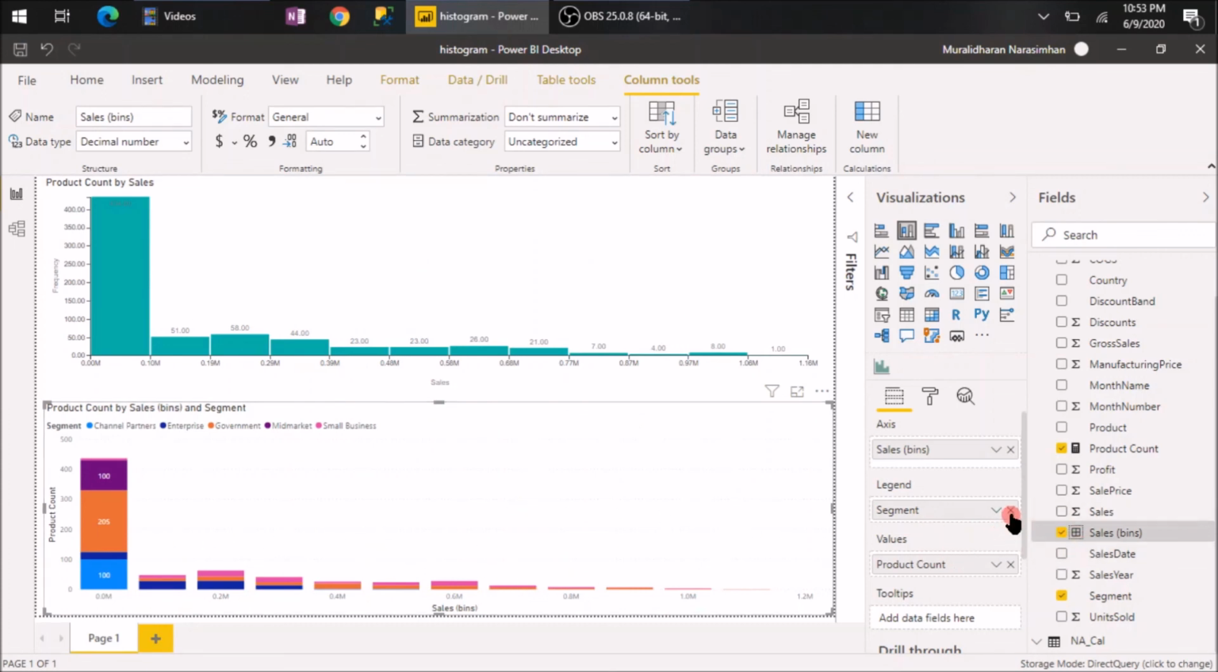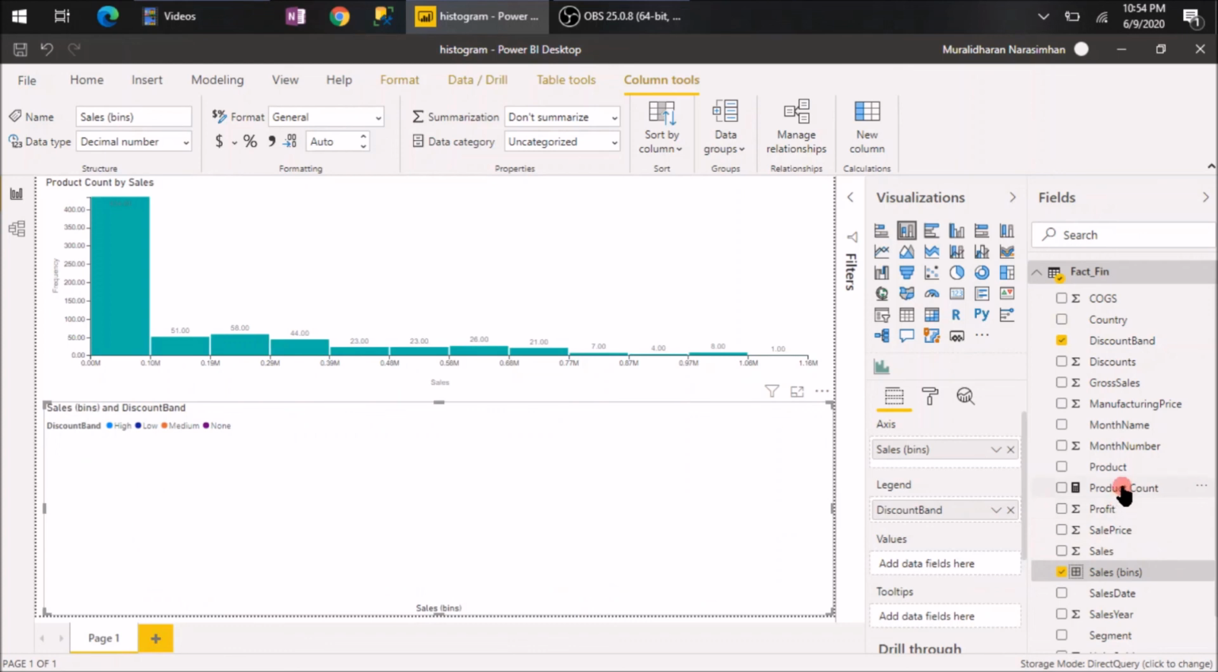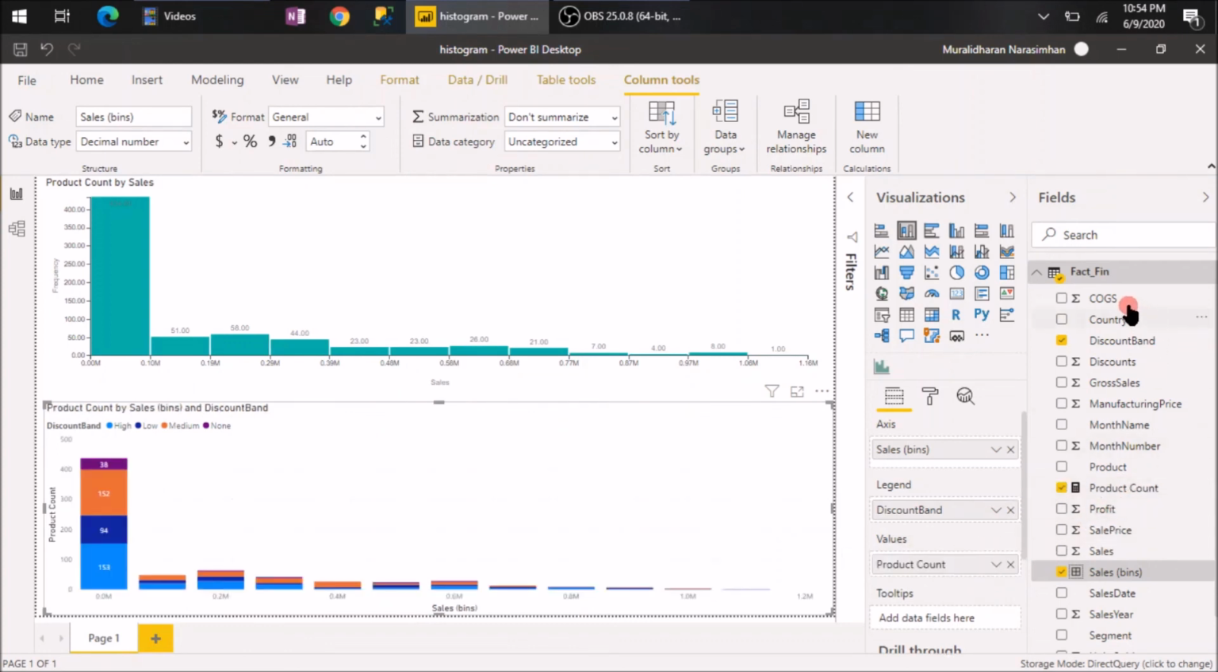So if you want, let's say if you want discount band, you can just replace it and you get it. And you want country, you can just replace it. I'm sorry, just replace the product. So country is here, so we got the country.